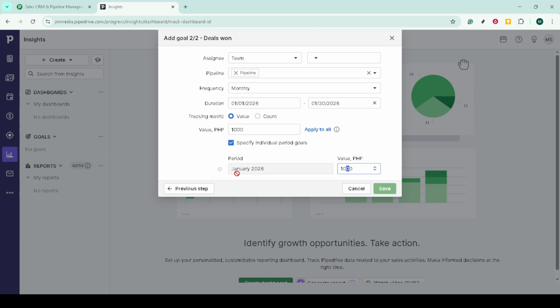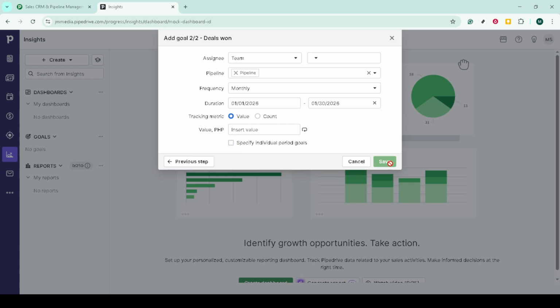Enter your target number, whether that's a revenue amount, a count of deals, or a number of activities. Use recent historical performance to keep it ambitious but achievable. Finally, save your goal. Pipedrive will begin tracking progress automatically in Insights, so you can check performance at a glance, celebrate wins, and course correct early. That's it. Your sales goal is live and ready to drive focus.